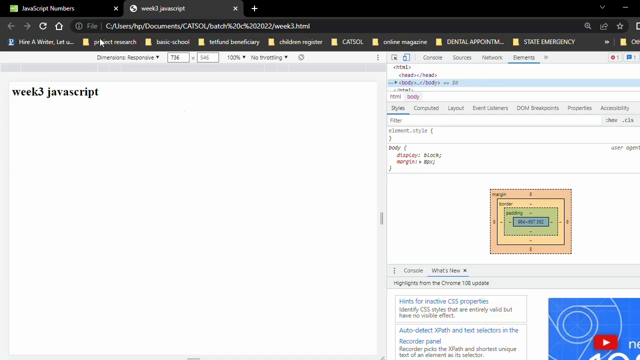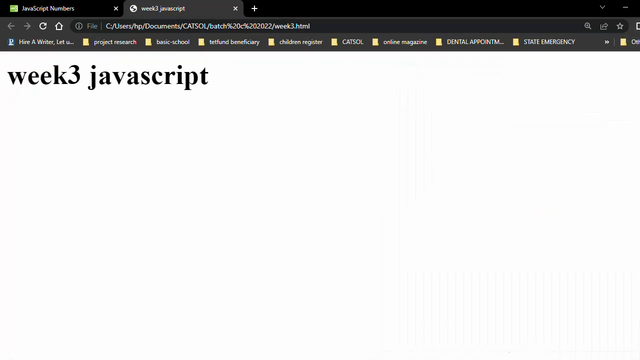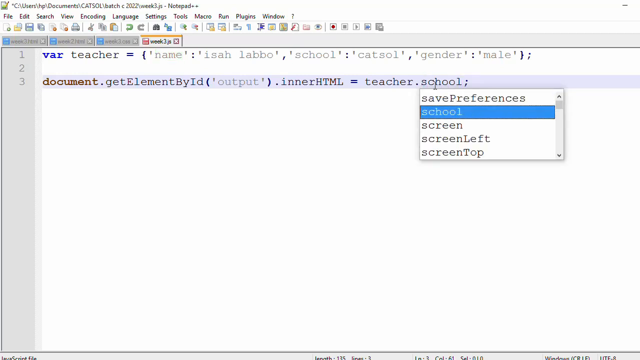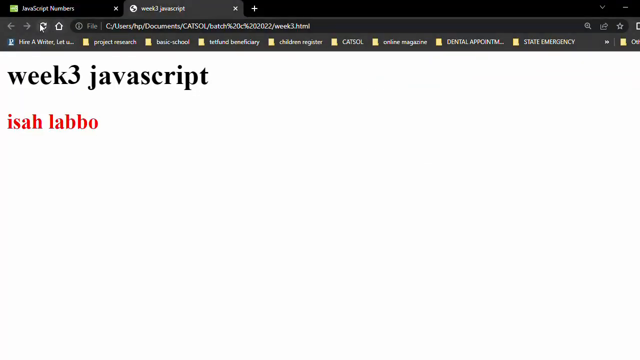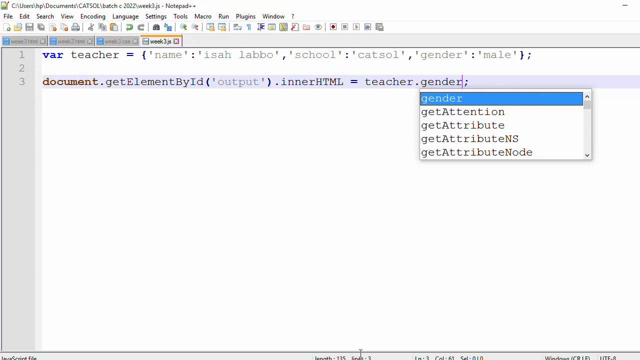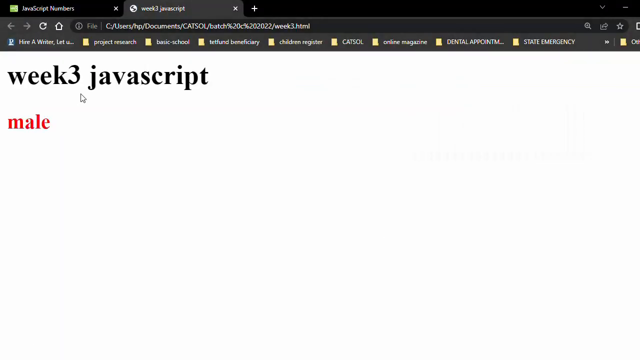So let me close this and come back here, and refresh this page. You see the name is there automatically without wasting much time. Then if I want school here, I can just say teacher dot school. I save, then refresh this page, and look at it, it gives me the school. And if I want the other one, gender, I can say teacher dot gender. So I save this file, and yes, we have the gender.